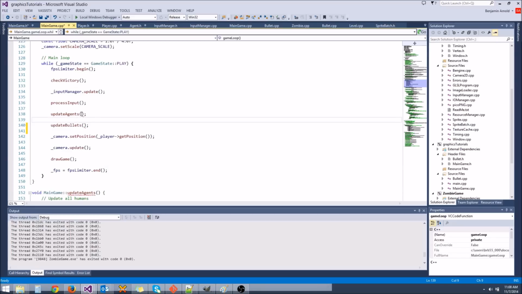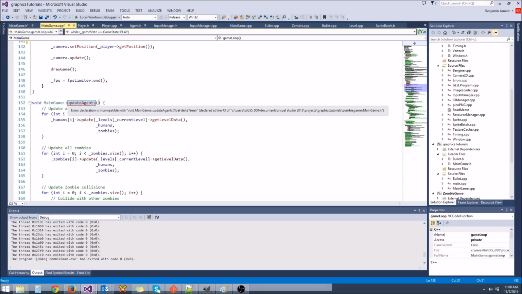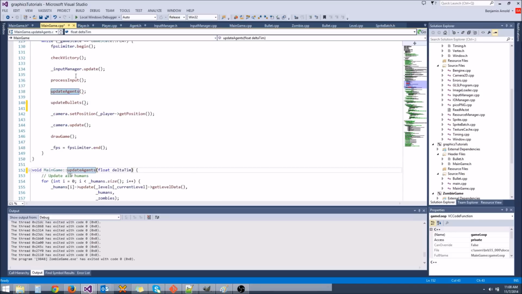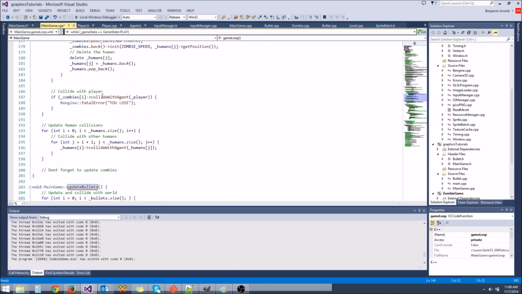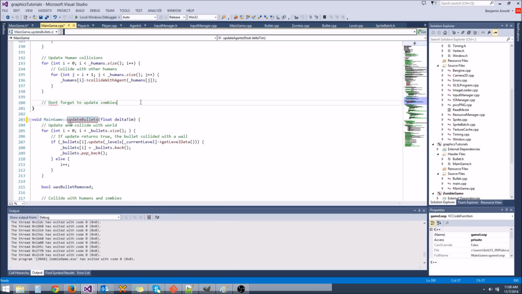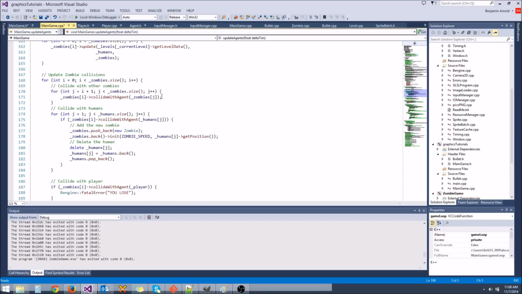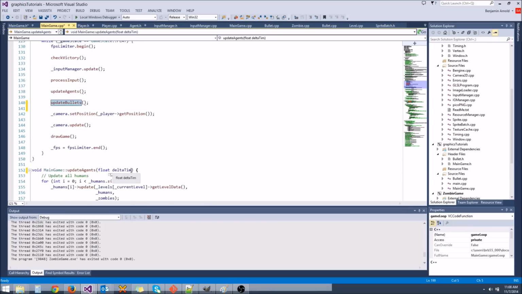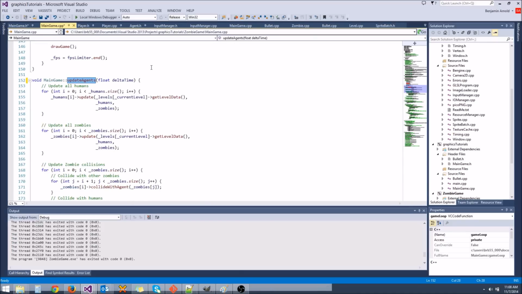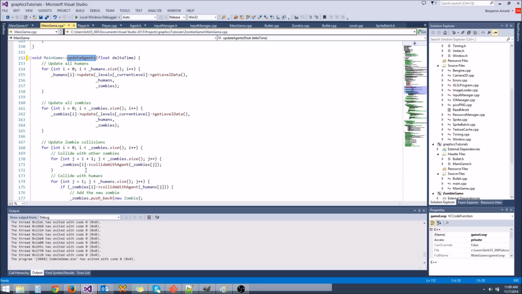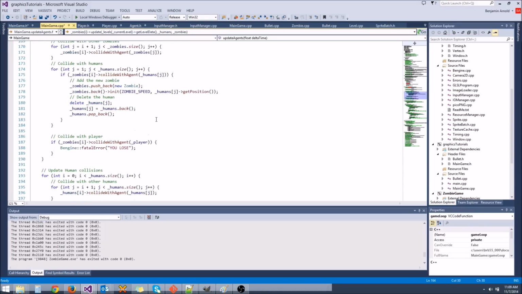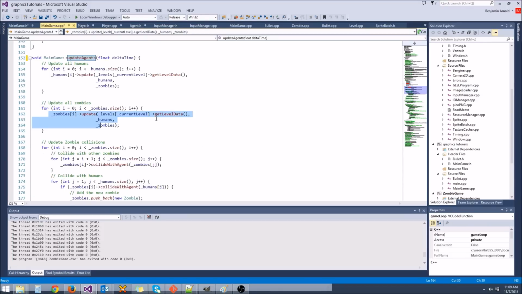So let's go ahead and go here. This is asking for delta time. We'll come back to that. Let's make sure we put delta time in the actual function declarations or definitions. Come down here, delta time. I spelled that wrong. Delta time. And then the update agents function is going to call a bunch of other update functions. It's going to update the humans, it's going to update the zombies, and the player, and all three of those need to get the delta time variable passed into them so they can multiply it by their motion. So let's go ahead and do that.